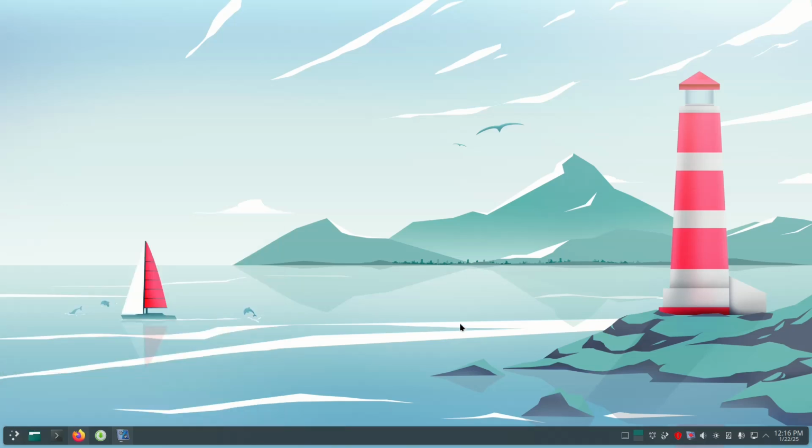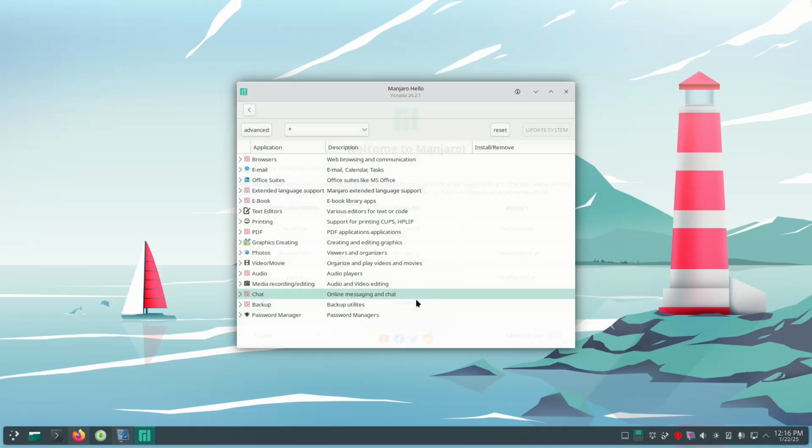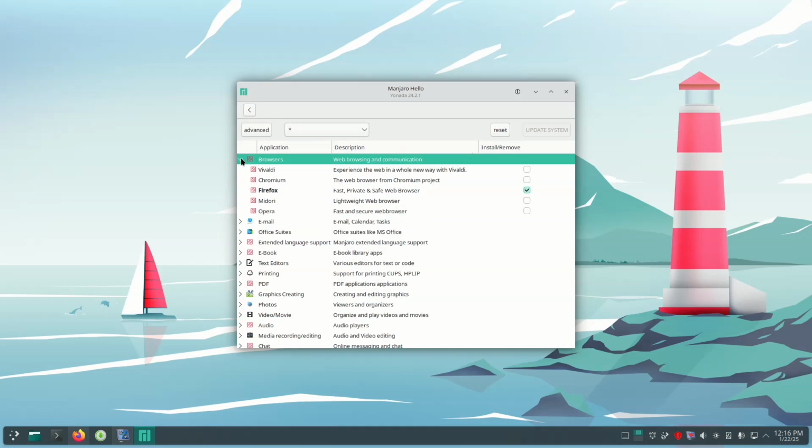When you do first install Manjaro, you will have this welcome screen. You can have it launch. I'm not sure why it didn't start. Maybe it did start for me, and I just turned it off, not thinking that I would need it. But this is the welcome screen. It has information on the documents, the support, the project, and then applications. This is kind of a quick installer for the most popular applications.